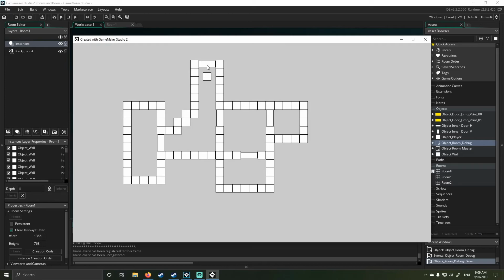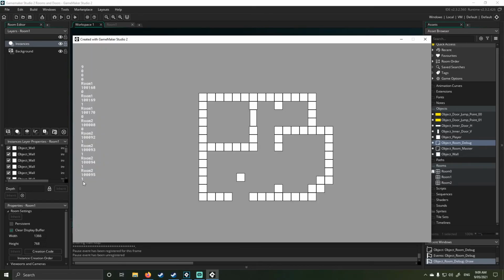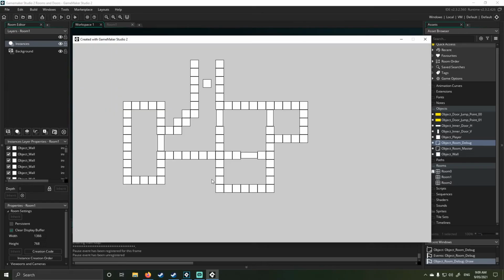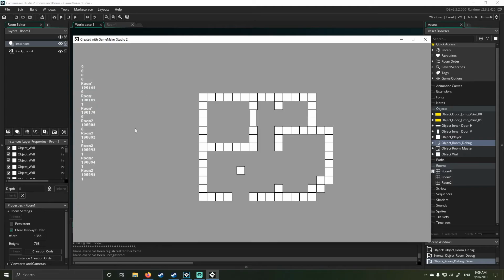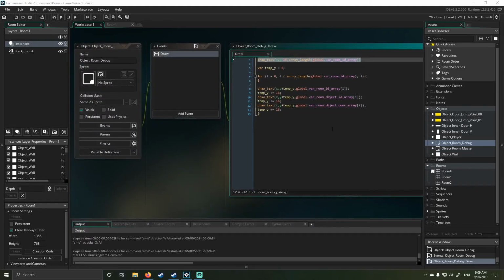Now if I jump to the next room and jump back in, you'll see my array's grown. And that's because all of these doors have now been entered into that array. So it will dynamically grow as the game goes on. So you could prune it later on down the track if you needed to.